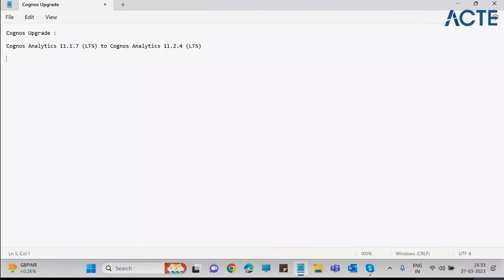The method of upgrading is an in-place upgrade. The in-place upgrade needs to happen on the same servers that you are using for Cognos Analytics 11.1.7.